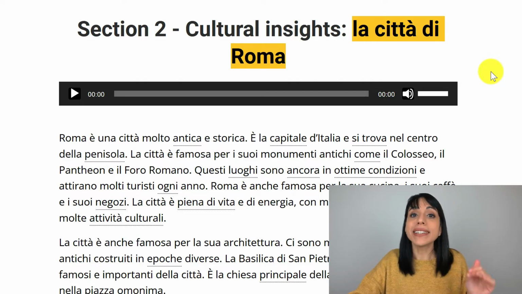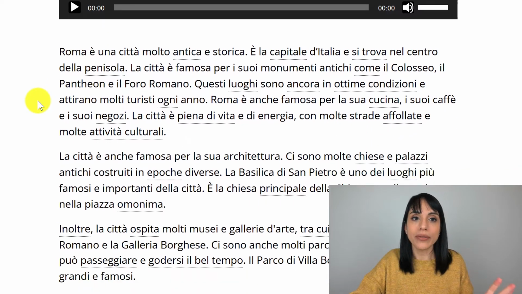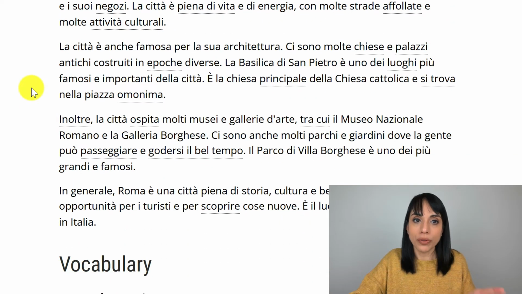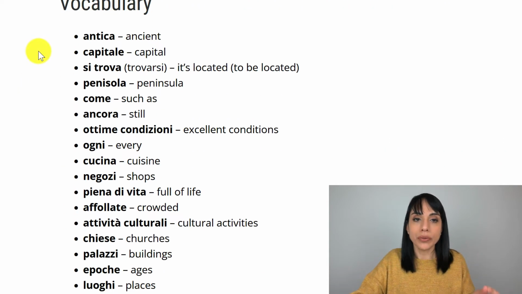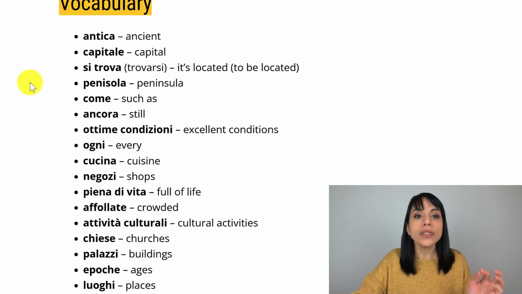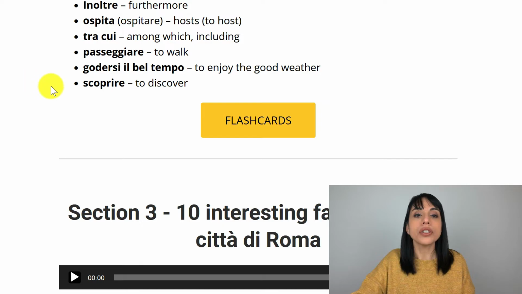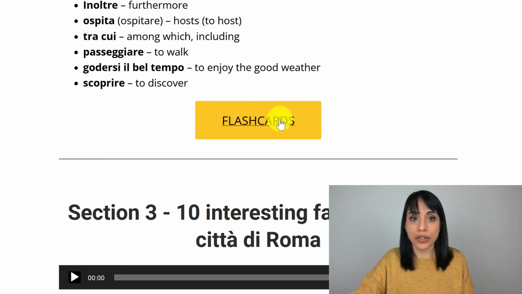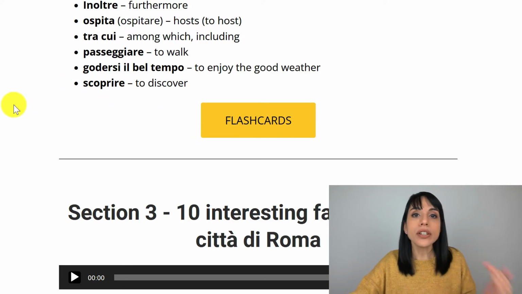So here you will find the audio, again, of me reading this section. Here you will find the actual section. You can always look at the vocabulary very quickly by hovering over the word or tapping on that. And after this section, you will find the vocabulary list, which includes the same words that you have here in yellow. And at the end of the vocabulary list, you will find another set of flashcards that's dedicated to this section. Just click on that and you will land on a different set on Quizlet, and you can practice with that too.